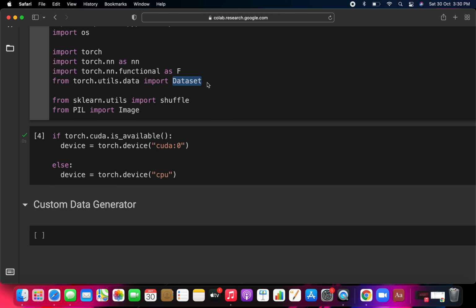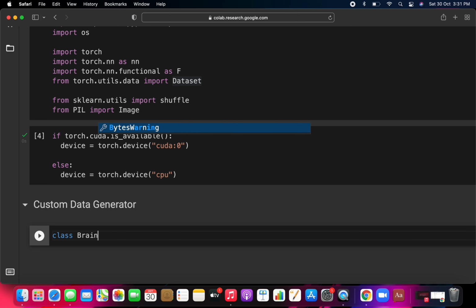If you want to read more about abstract classes, I will also make one video related to OOPs. Here, an abstract class means whenever you inherit properties from it, whatever abstract methods it defines, you have to implement in the child class that you will define now. So the parent class will be Dataset, which is an abstract class. I will show you how to define it first: BrainMRIDataset, and just pass Dataset.